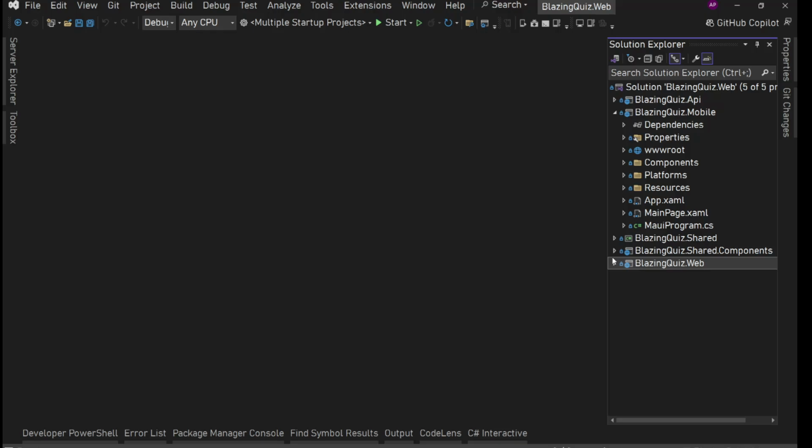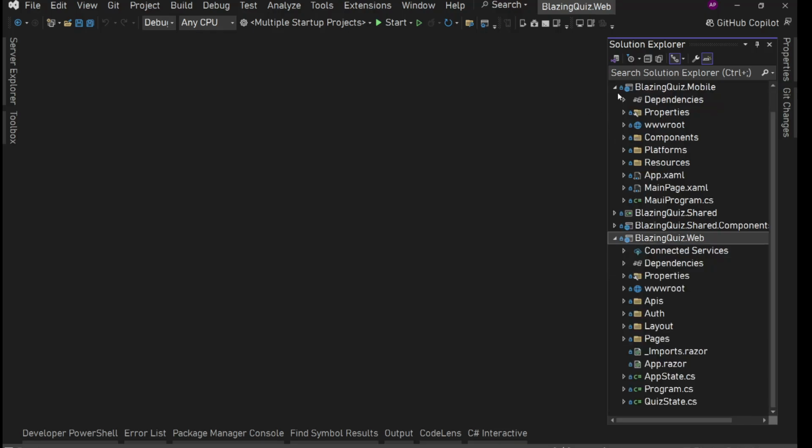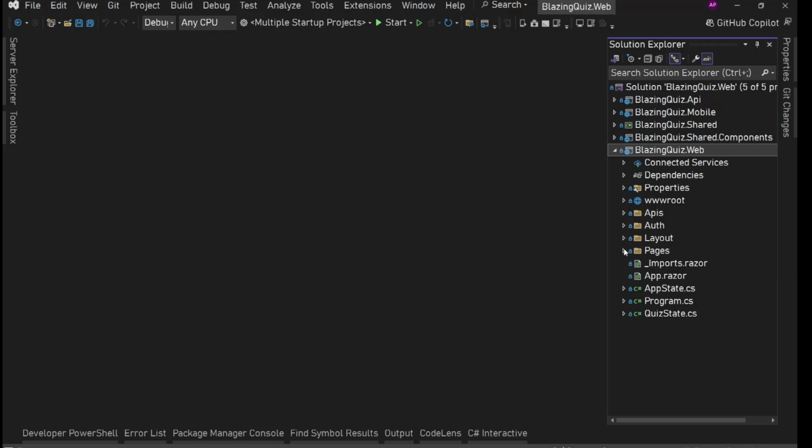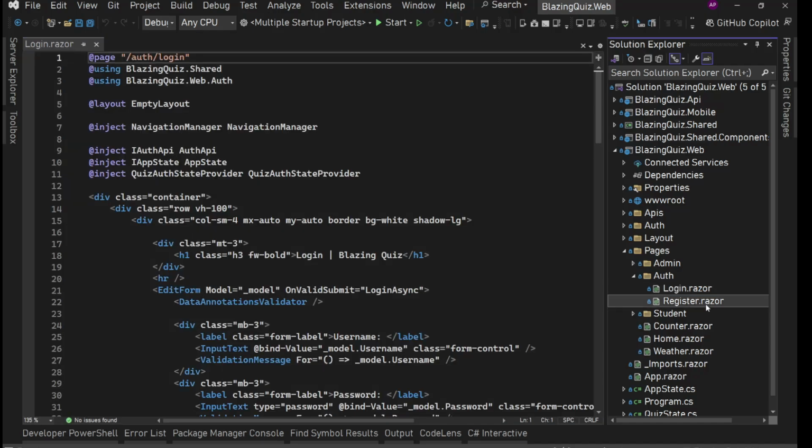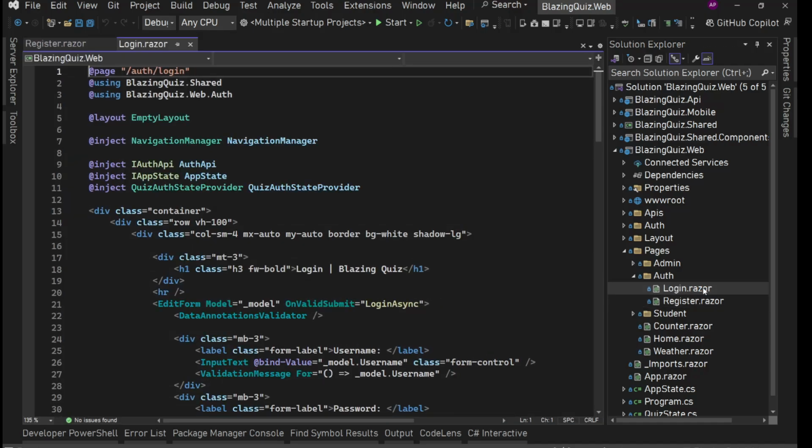So if we see in our web project, in pages, auth, we have login and register, these two pages. But now we need these two pages in mobile as well. So we can maybe copy these two things and move them there, but that is not what we want because we want to reuse as much as possible. That means we somehow need to reuse these two pages, login and register.